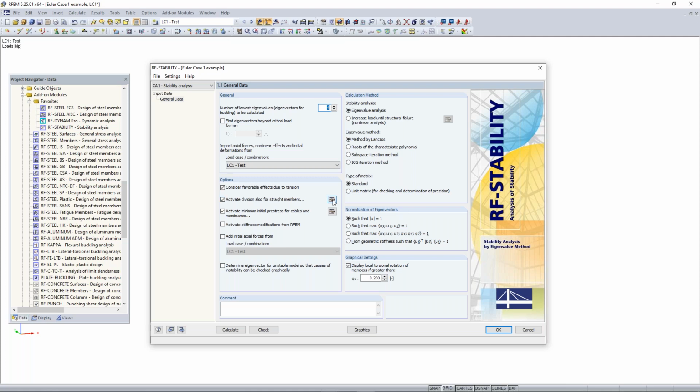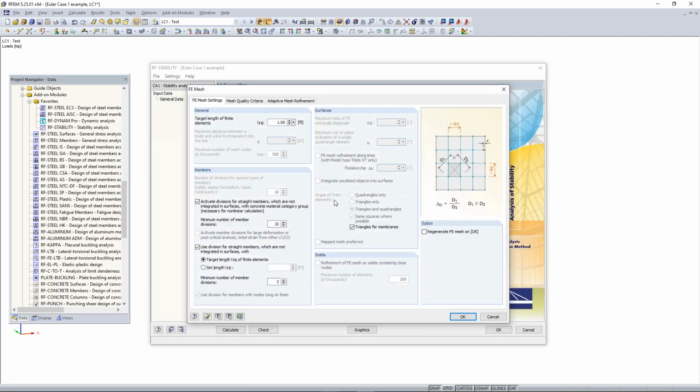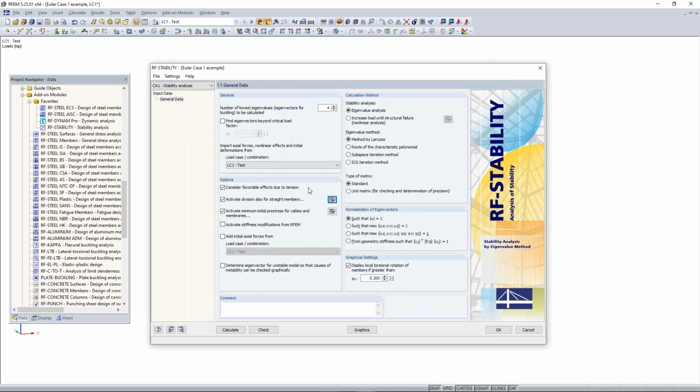And what we want to do is go into the edit FE mesh settings for members here. And then under the minimum number of member divisions, this is only set to 2. For this example, or for your members, you want to increase this to 10. This is important and it increases the accuracy for your members, or for the division of your members, which is mostly how the program meshes everything in the background. So we'll click OK.